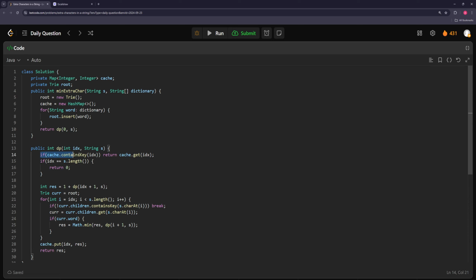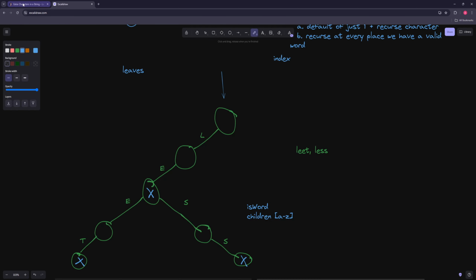So the DP function is basically just the cache thing. If this is already cached, return that. If we're on the base case where we're out of bounds, there are no extra characters. This is the base recursion case where we're saying the first character is just an extra character. Let's just try that and then see if we could do any better than that. And then we always start at the root trie, so we always start at the top level here.